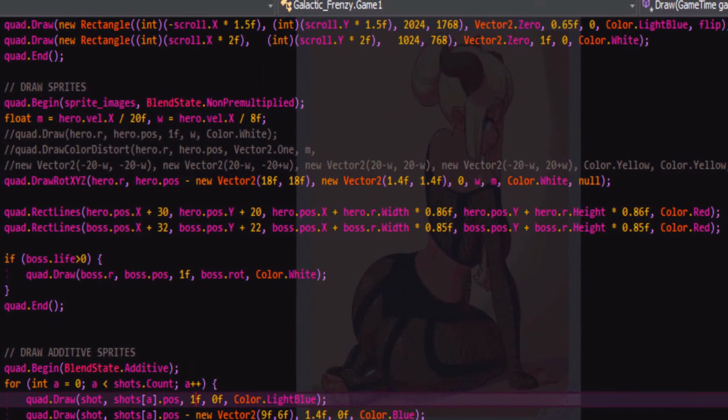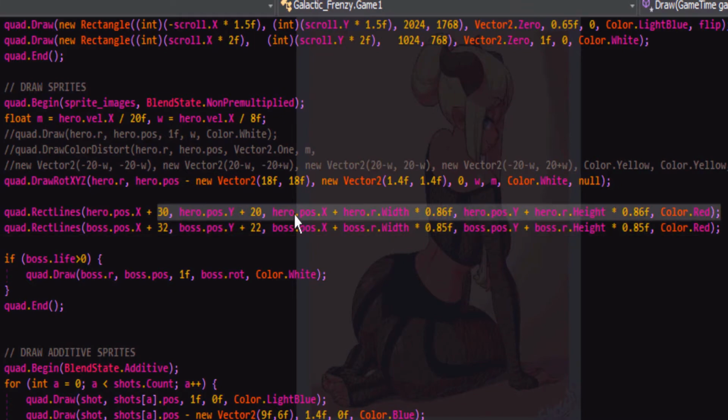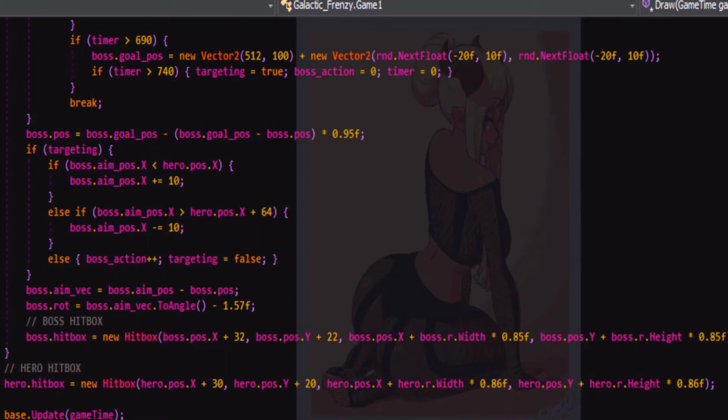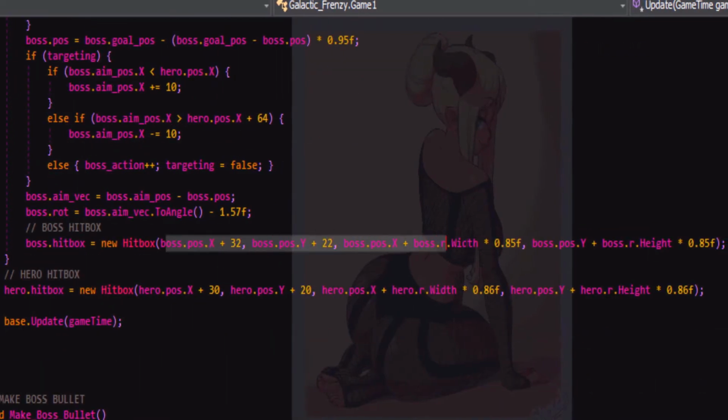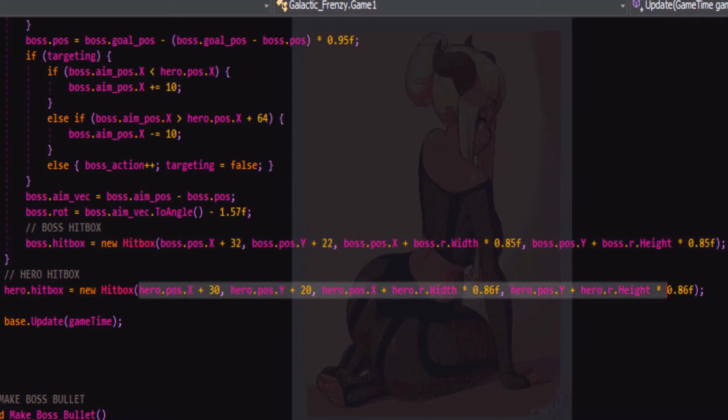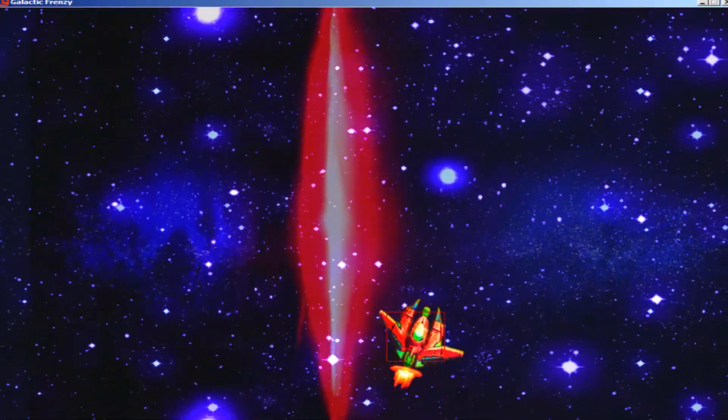Okay, so I got hero as 30, 20, 86, 86. I got these in a different order here. And this one's 32, 22, 85s. So up here I got it matching 32, 22, 85. Like I said, I probably should just be using the hitbox values for drawing the rectangles. Could do that. Let's test this out and see how that looks. It looks like it matches up really well.